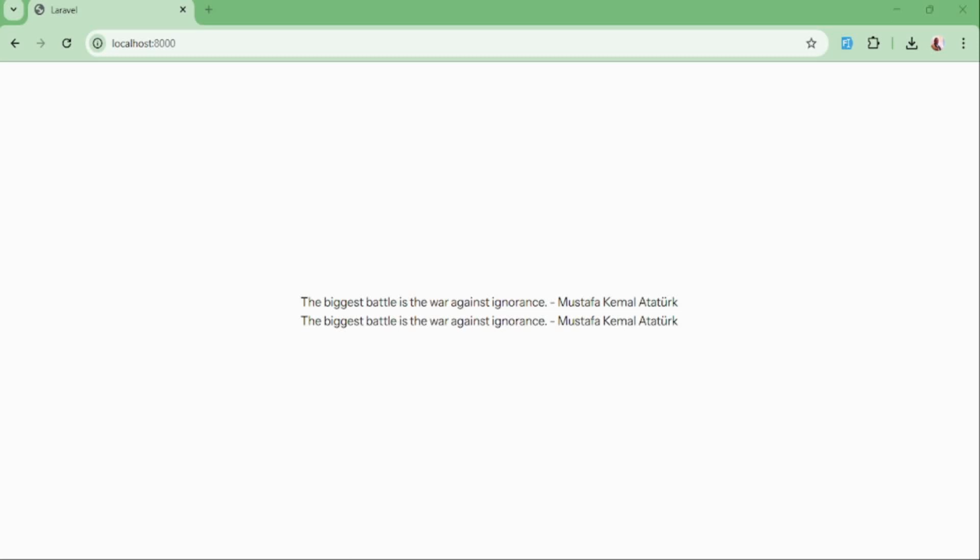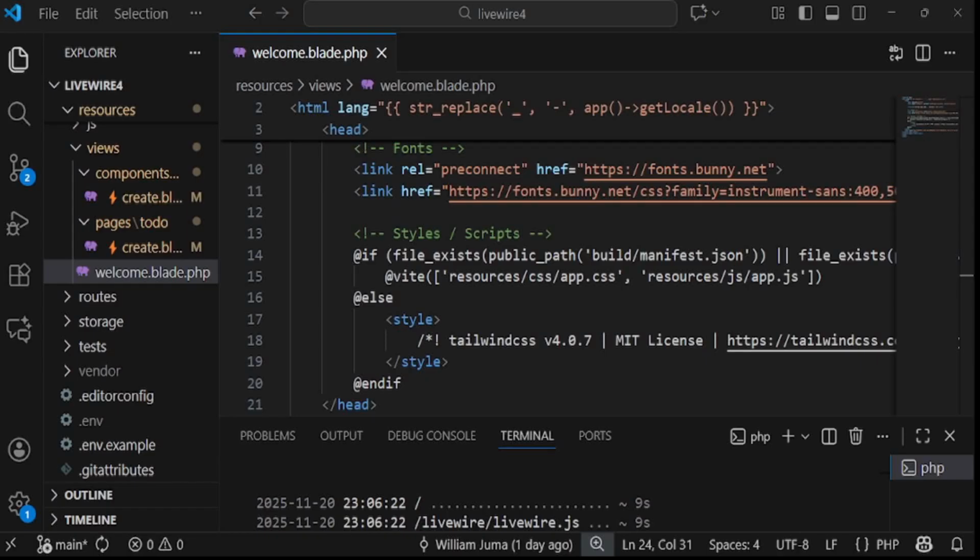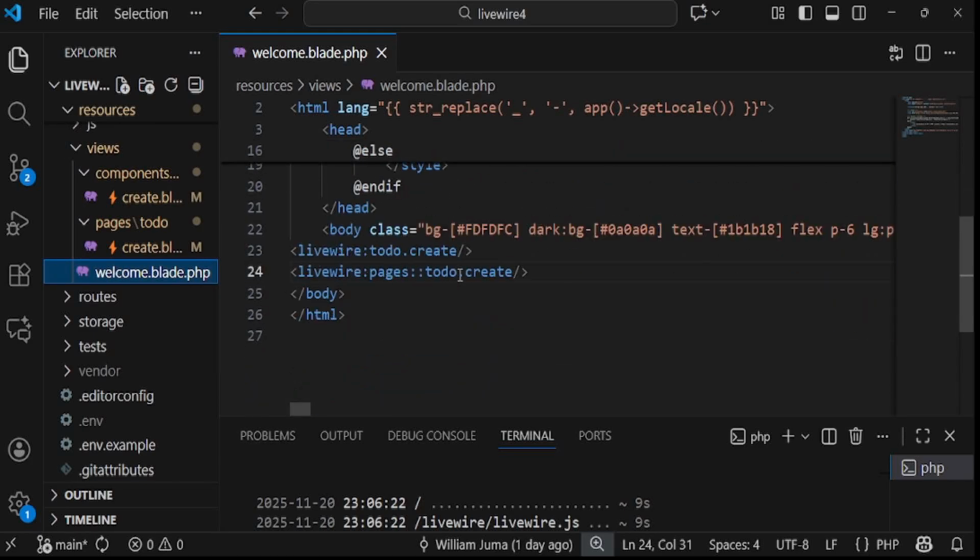We will hop into Visual Studio Code and go to our file called welcome.blade.php, which we were working on yesterday. This is the component that we want to render as a full page component. So I would like to delete it from here, and that would leave us with only one component there.